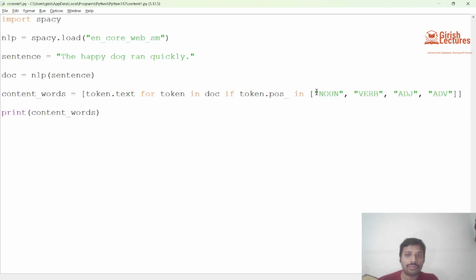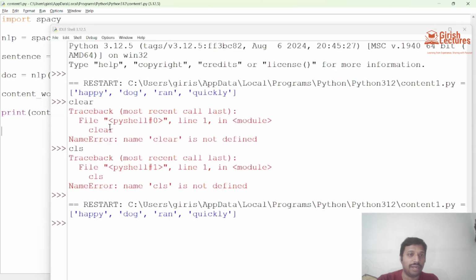Now, this token, whichever has been identified with respect to parts of speech, I am storing them in the content words list with the help of an iterative loop called for. Now let's execute this program and we'll see how the contents will be identified.